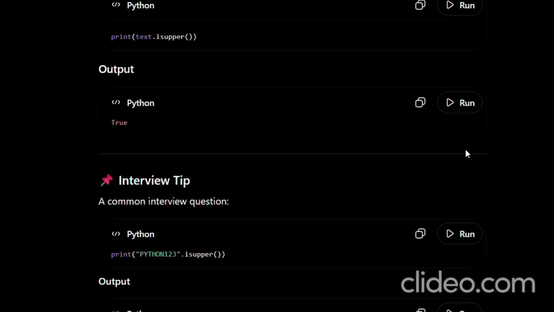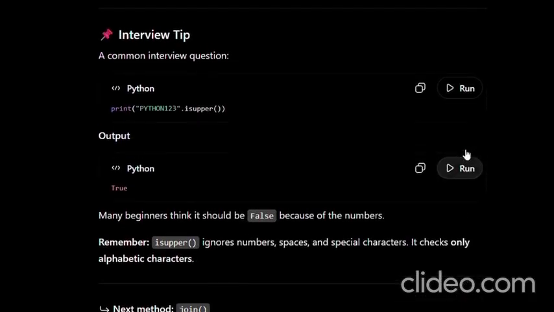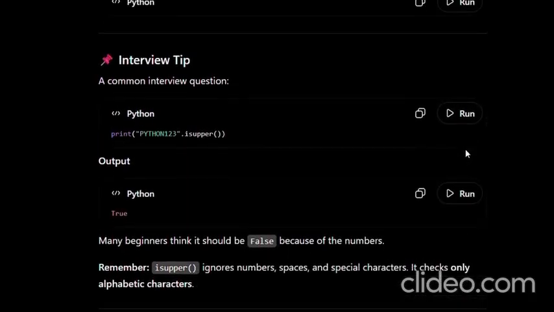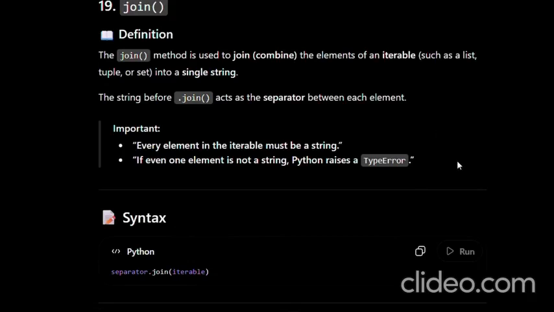Common questions are given here that may be asked by anyone. Many beginners get stuck, thinking it should be false because of the numbers. But numbers are ignored. In this case, we have already discussed that spaces, numbers, and special symbols are ignored in the isupper method. So the next method is the join method.